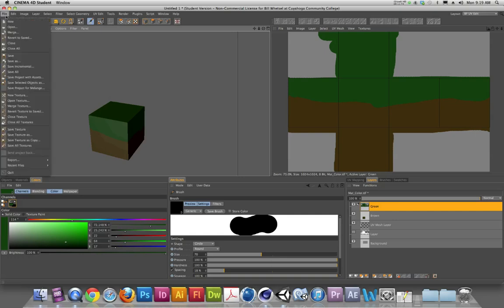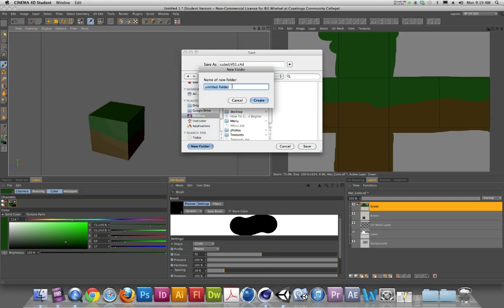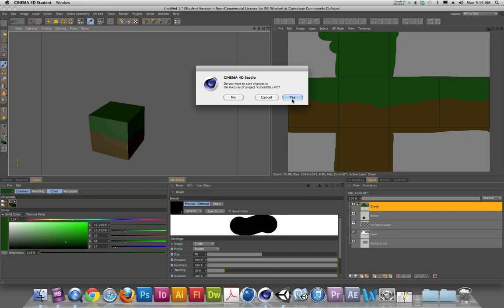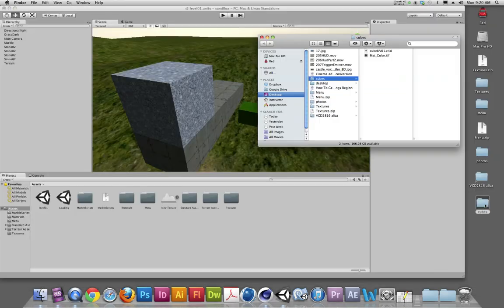And at this point I want to do a quick File Save As. I'll save this directly to the desktop, and I'll save this as cube. I'll call it UV01, so it's a UV mapped cube with a specific texture to it. And I'll set this up in a new folder. I'll call it cube, so it's not running free on my desktop. And I'll save it, and I'll say yes. And let me just see what Cinema 4D generated for me.